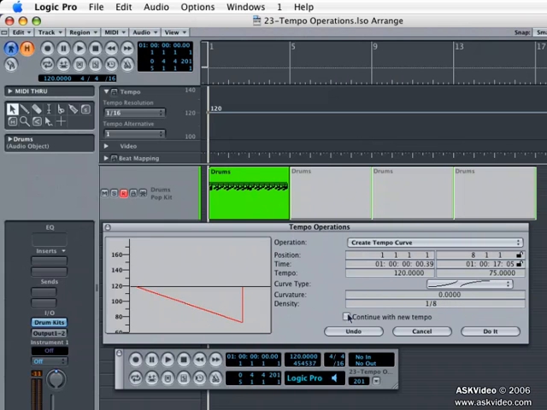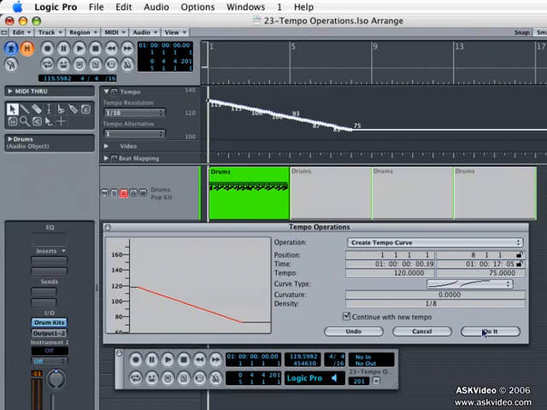The density parameter determines how often events are inserted in the tempo list. If the Continue with New Tempo checkbox is selected, the last tempo event inserted in the list will be maintained. Otherwise, the original tempo will resume at the end of the curve. The display at the left side of the window gives a graphical representation of the curve. Once all parameters are set as desired, click Do It. If the results are not satisfactory, click Undo to revert to the original tempo and try new settings.